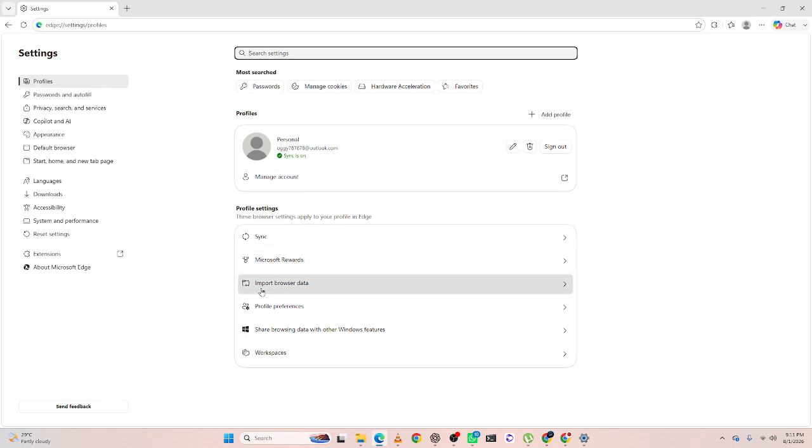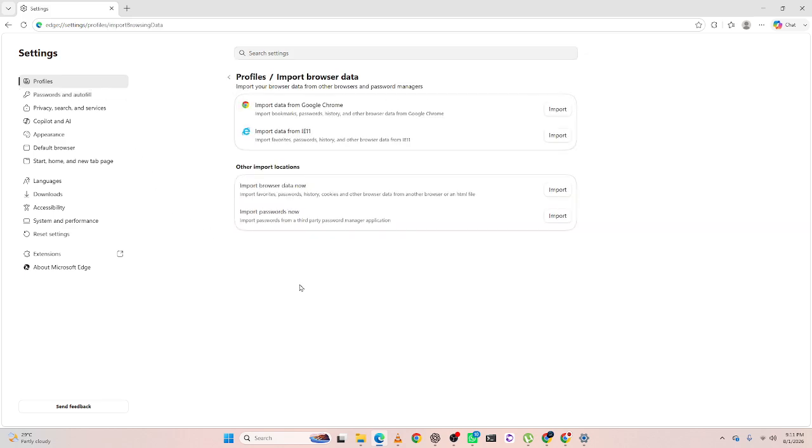Click Import Browser Data to open the Import tool, where you can transfer information from another browser or from a bookmarks file. Now choose where you want to import your bookmarks from. You can import directly from browsers like Google Chrome, Mozilla Firefox, or another supported browser, or select an HTML bookmarks file if you've exported your bookmarks previously.